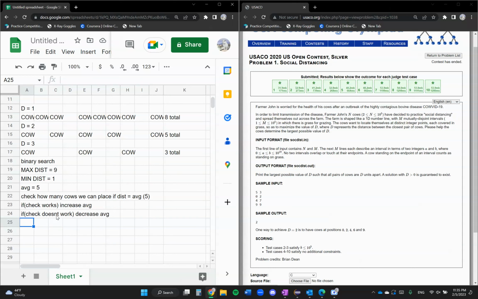And then after this, instead of increasing the average, what we can do is change the minimum. We can set the minimum to the average plus 1. And this is basically the formula of a binary search. If it doesn't work, then we can change the maximum to average minus 1.